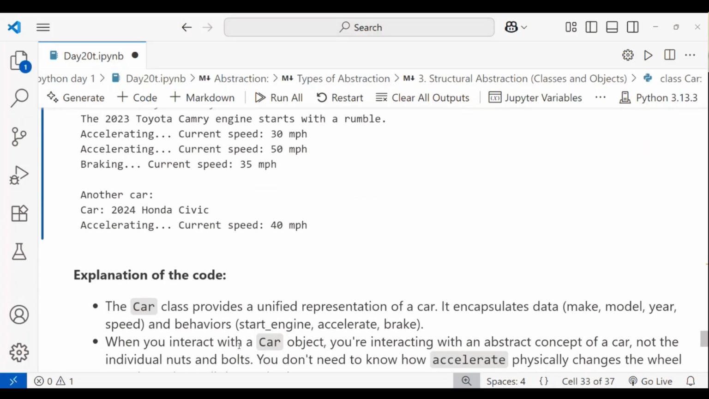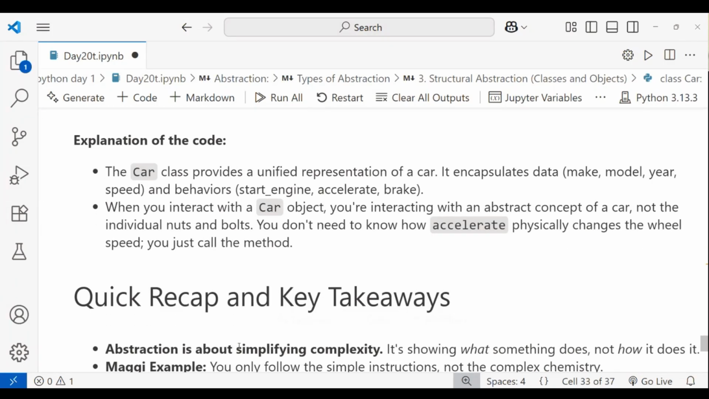Next, we can observe that the class is a unified representation of a car in terms of data: make, model, year, and speed, and starting, accelerating, braking, and also the other methods. When you want to interact with the car, that is the objective of interacting, right? So it can be an abstract concept of your car. You don't need the individual nuts and bolts, and you don't need to know how accelerate physically changes your wheel speed. You just call the method. This is your structural abstraction.